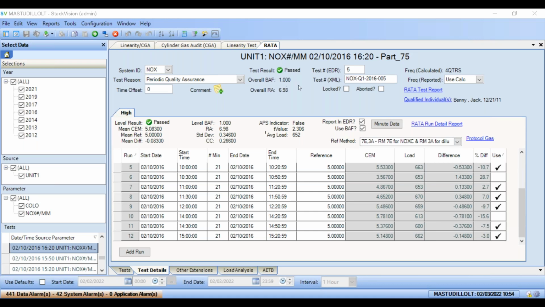So starting on 16:20 on February 10th of 2016, I had a bias of 1.0, which in this case really doesn't amount to anything. But if it did, then everything going forward would use that bias adjustment. That's important to understand as well, because if your RADA happened in the previous quarter and you didn't get your results until this current quarter, you have to go back and calculate the bias adjustment factor into everything up until the end of the previous quarter.